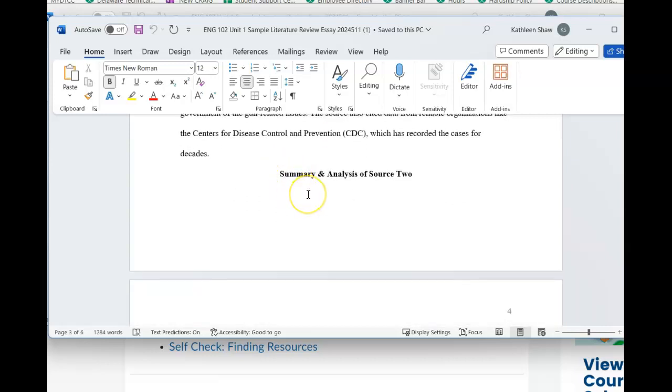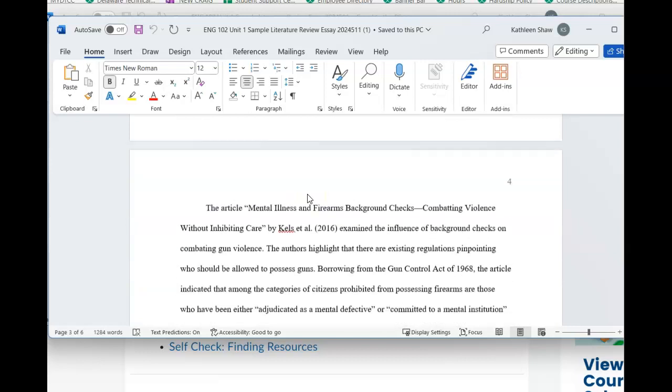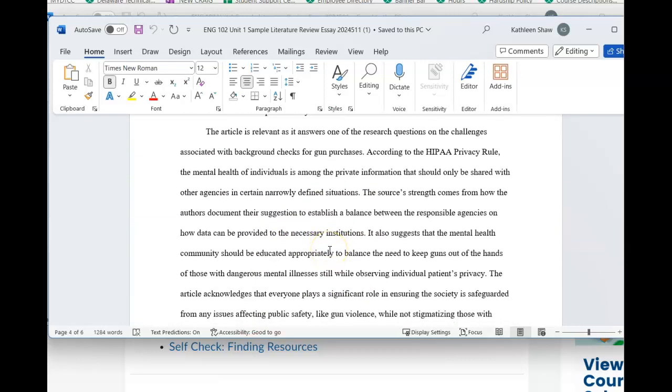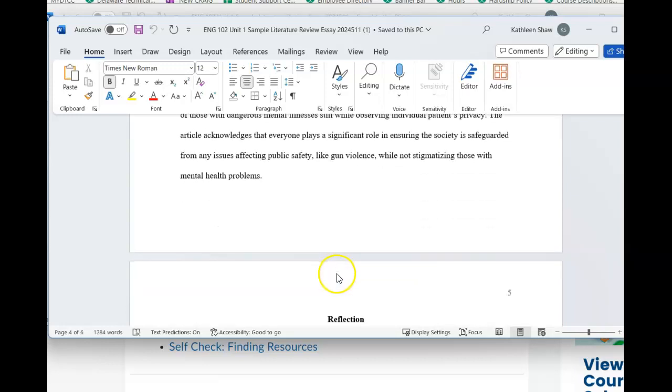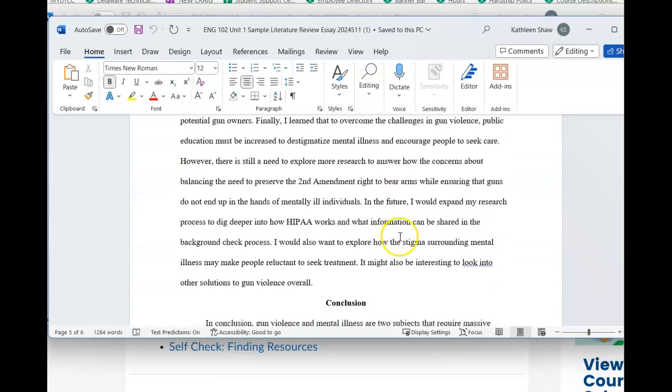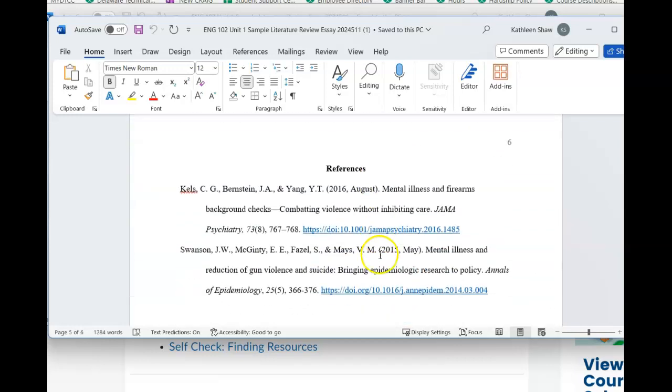And then the same goes for the summary and analysis of source 2. Summary paragraph, analysis. And I would highly recommend actually reading these analysis paragraphs because they give a good idea of how you can convert the CRAP test into an actual paragraph, sort of analyzing the whole article. The reflection section, this is taking those reflection questions and turning them into a paragraph. Conclusion, same thing. And then last but not least, the references.